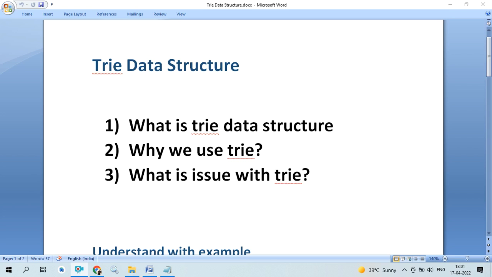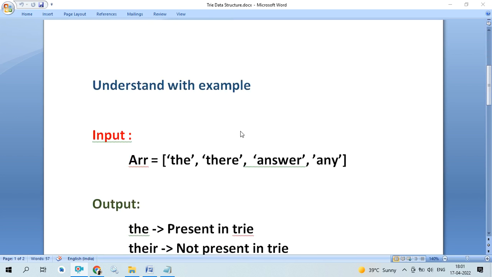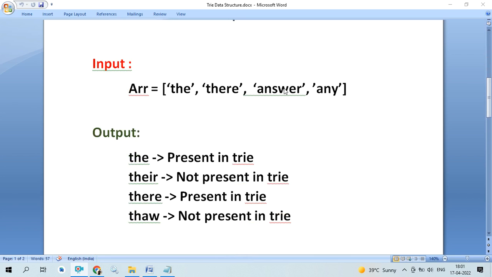So let's understand the trie data structure implementation with an example. Basically, let's take an example. We have an array with four words: the, their, answer and any, and we need to create a trie through which we can insert a word as well as search for a word, or check whether this word is present in the trie or not. For example, we insert four words in the trie: the, their, answer and any. So we are giving some words, so we can check whether each word is present in the trie or not.